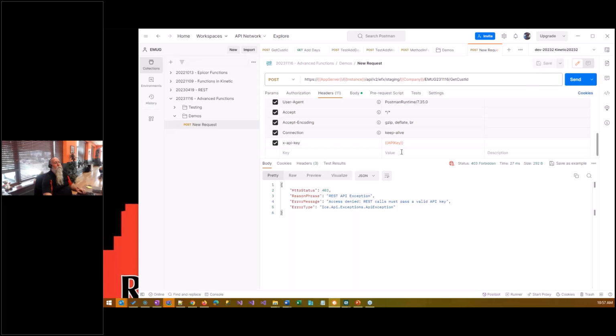Save that guy. So because I'm using version 2 to get to the functions, everything needs to have an API key so that it's validated. So that's why I forgot to include it, because I was doing my first one. From here on out, I'll be copying these guys. I'm also going to name this, this was getCustID example. That way we can tell them apart.